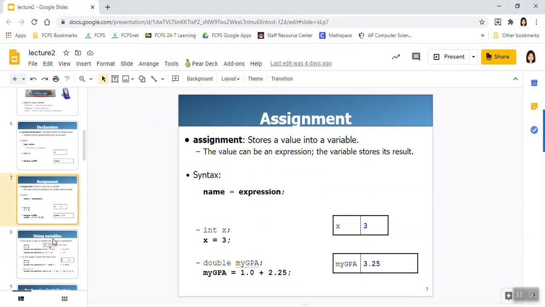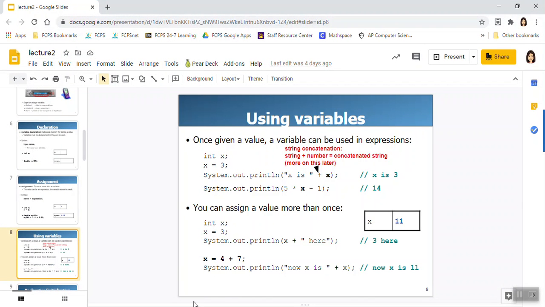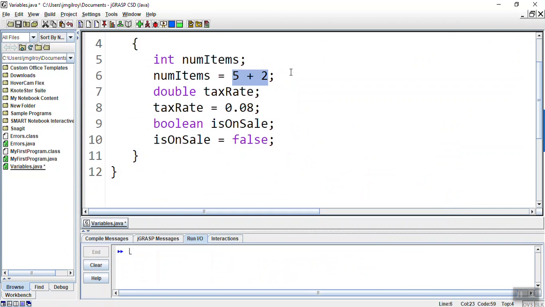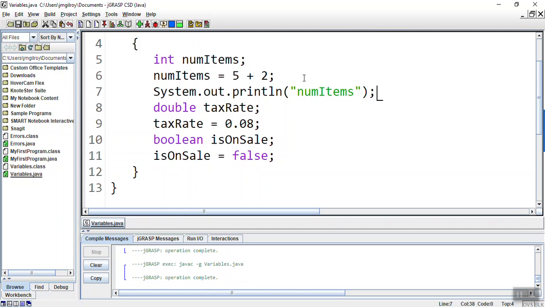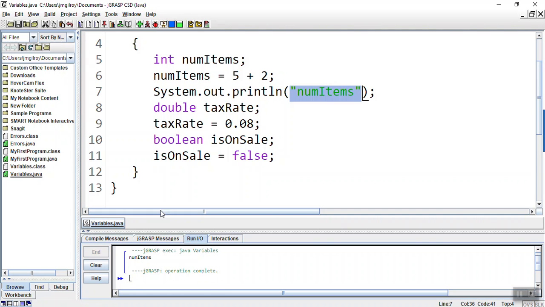So when I use the variables, I can use them as part of other expressions. One option is to print them. What I'm going to do here is show you how I can print the number of items. Now, if I were to say this, "num items", this is a string literal. It is going to literally print the characters in here, which is the word num items.